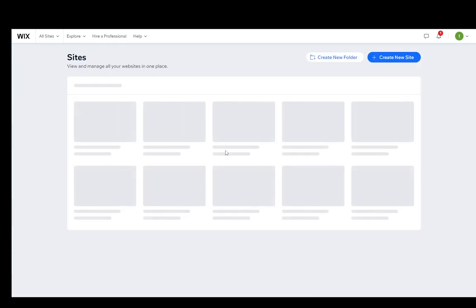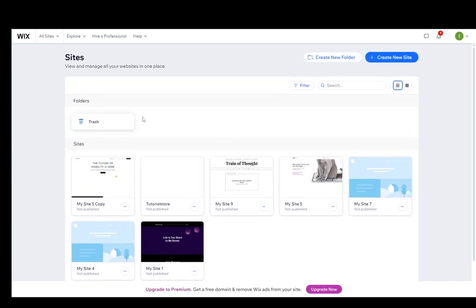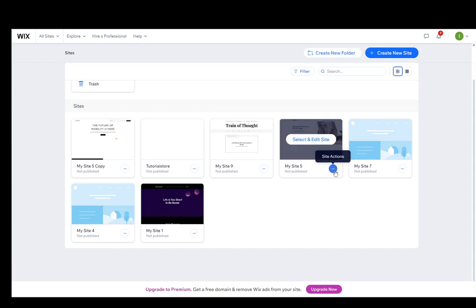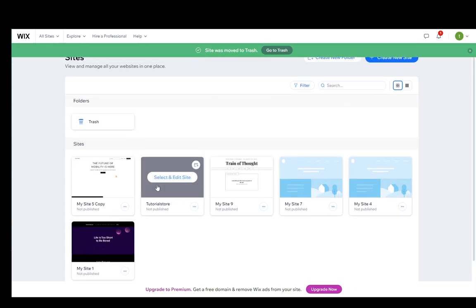From here, as you can see, this is what it'll look like, just like so. And you have this grid with all your sites. You have trash if you've deleted a site in the past, and while I'm at it, I'll delete the original site like so. Just move to trash, and it'll stay there for 3 months before it's automatically deleted.